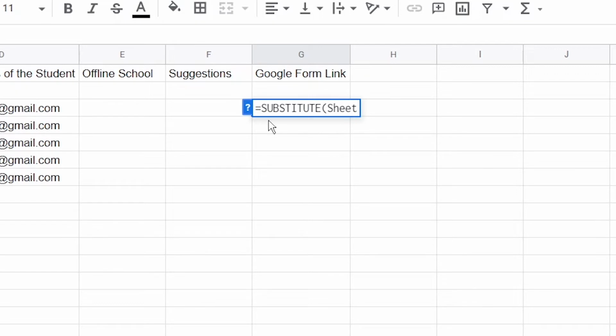So what do we need? Where do we need to search? It's going to be the sheet 3. I'm going to add a semicolon, and I'm going to be adding a dollar sign that is called absolute cell reference.